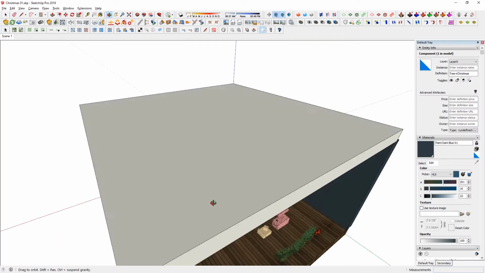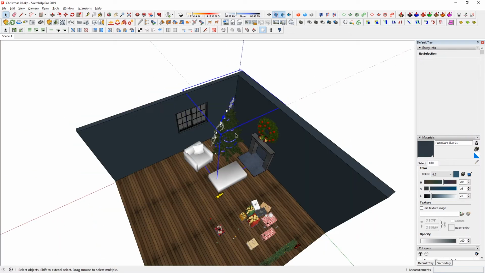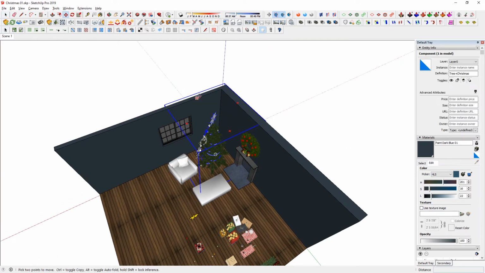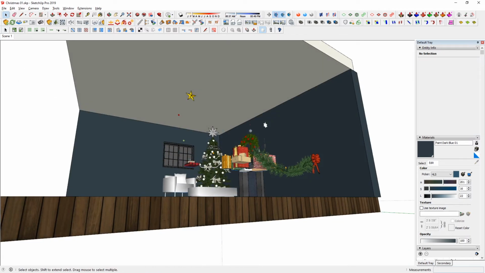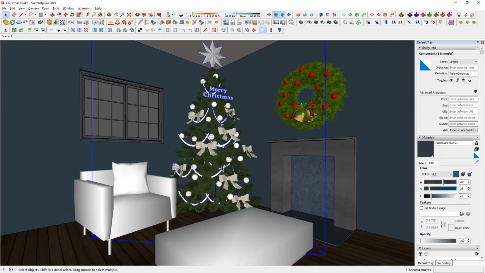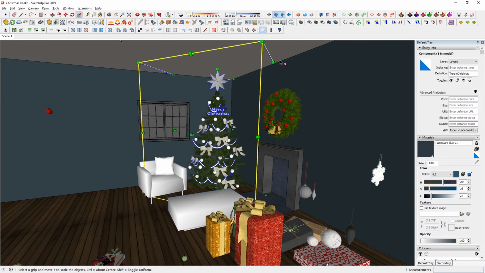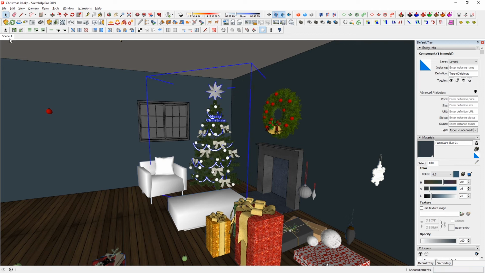I need to rotate it perhaps. I can't really see it. Gonna get rid of that ceiling so I can see how it is oriented. There you go. Put that ceiling back. That is looking quite good. Perhaps that is too tall, so I'm gonna bring that down slightly.